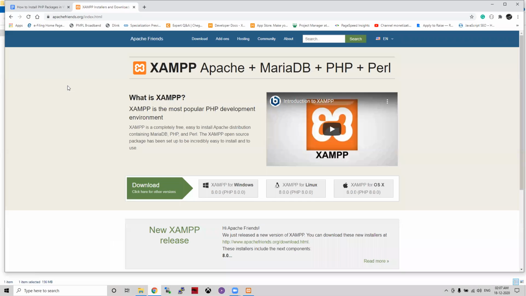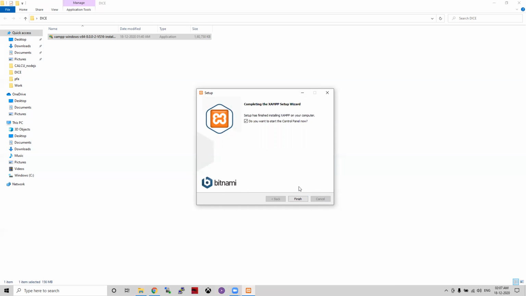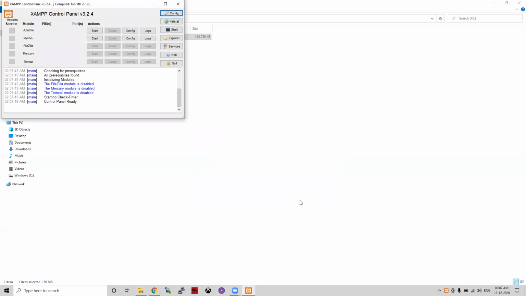So basically, as per our steps that we have written here, we have already done the installation package. Now running and checking. Running and checking means we need to see whether it is actually running or not. So we need to click on finish. Automatically you see it is running. So you can see here.